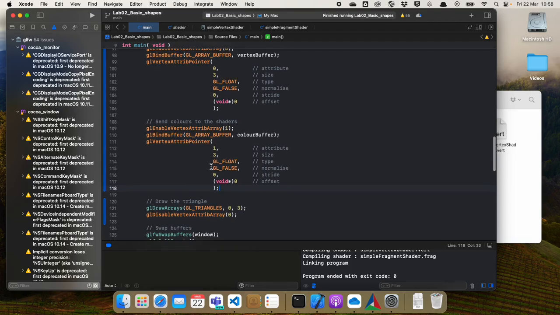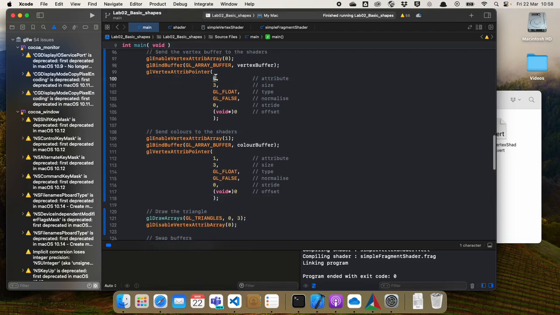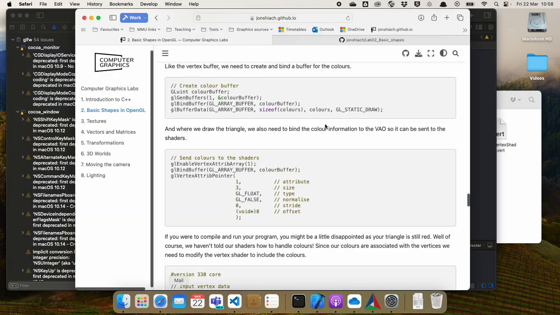Okay, so this time with the vertices we put it into attribute 0. With the colors I'm going to use attribute 1. Okay, so this means we're going to have to change our shaders.